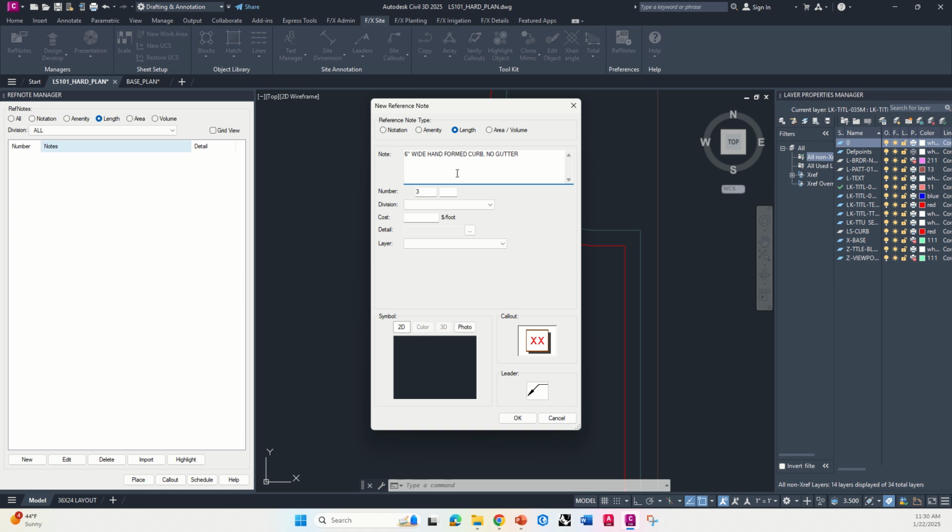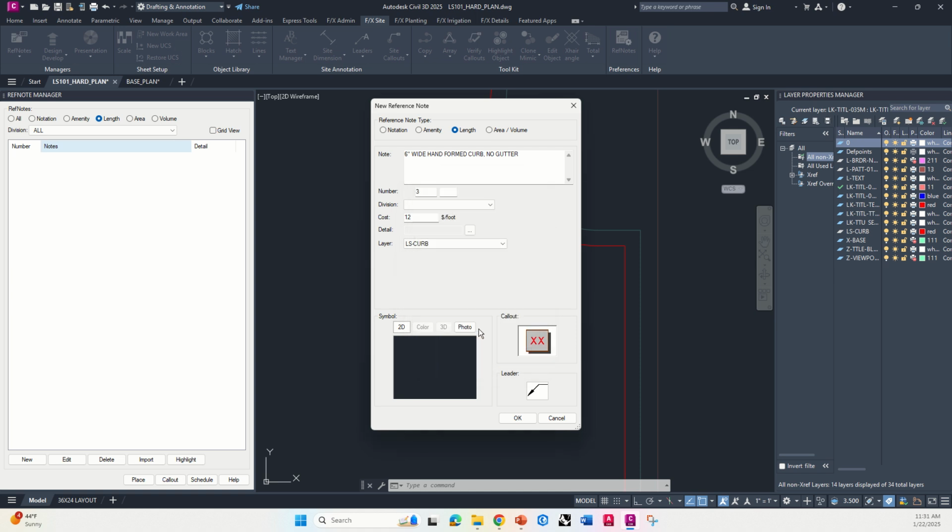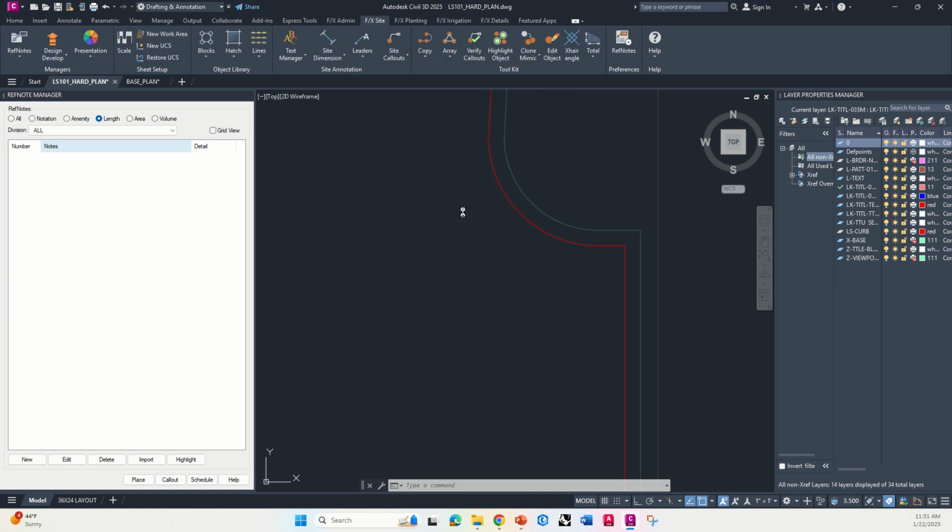All right, now no division needed. Cost per linear foot, let's go to 12. Now this is how it all works for linear stuff. For your length, you choose the layer, in this case LS curb, and it calculates all of the line work on that curb. Again, you don't need anything in the 2D because you're not doing a hatch. Let's just change this call out to the screen fill, hit OK, boom. And now you're completely done with your curbs.